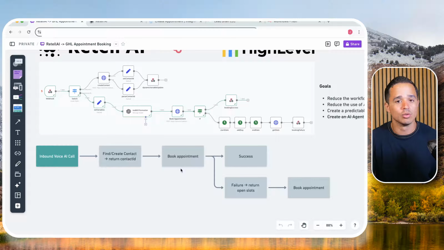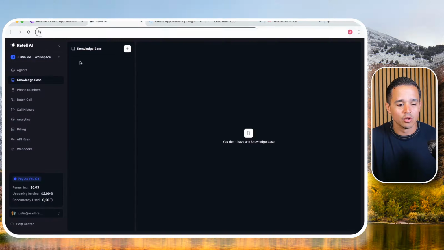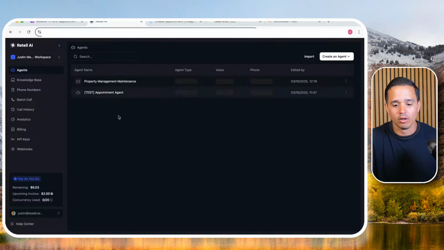And if it's not successful, we're going to go and say, hey, what are some other open slots? Because most of the time when it's not successful, it's because the slot isn't available inside of our calendar. So we want it to suggest a few open slots and then try to book the appointment there. So without further ado, let's hop right in. So I'm here inside of our RetellAI account, and I'm just going to create a new agent.